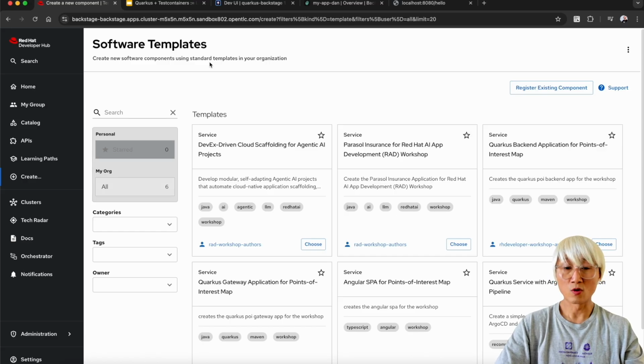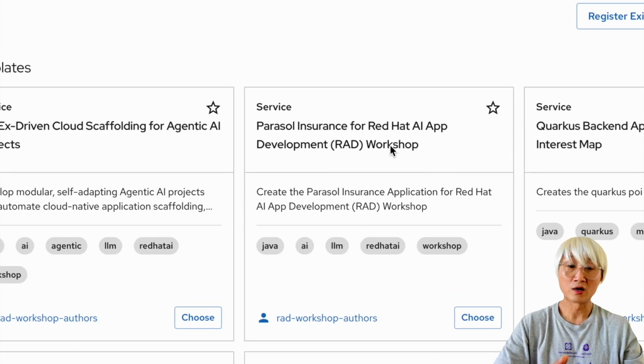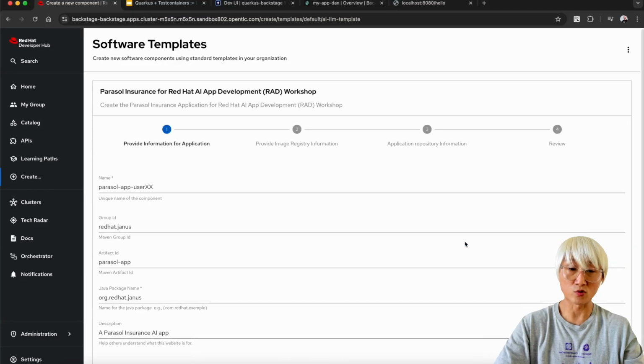When a new project member, like a new joiner, comes to your team, they just go to these software templates, try to create a new one, and verify what the current application status looks like and how it works. It speeds them up. Let me go to one of the software templates and give it a try.